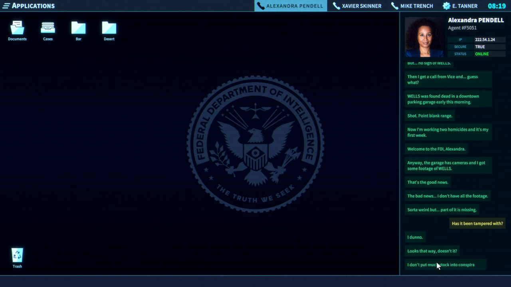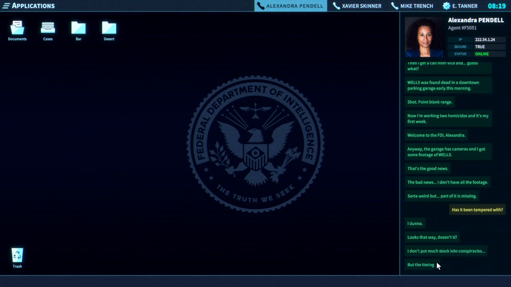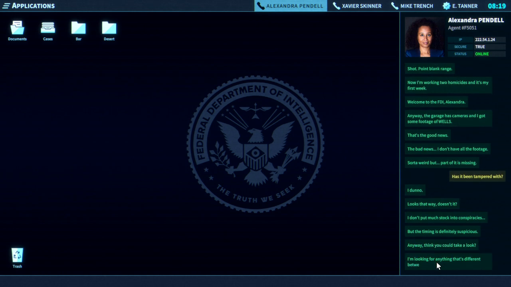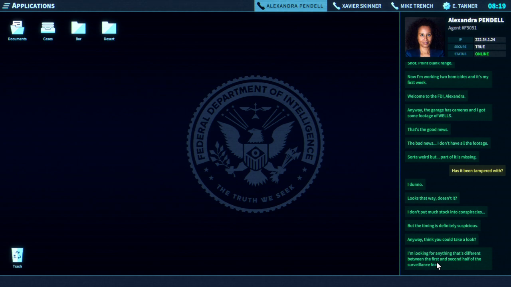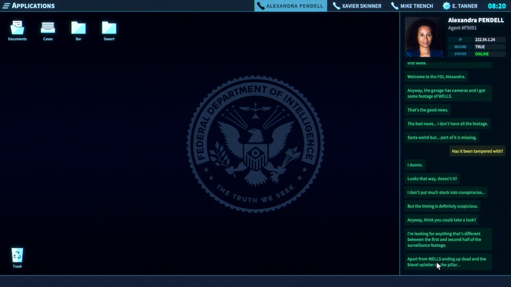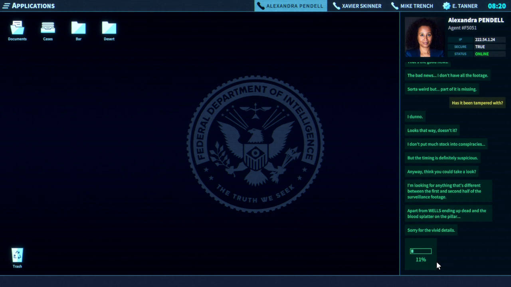I don't put much stock into conspiracies, but the timing is definitely suspicious. Anyway, think you could take a look? I'm looking for anything that's different between the first and second half of the surveillance footage. Apart from Wells ending up dead and the blood splatter on the pillar, sorry for the vivid details.